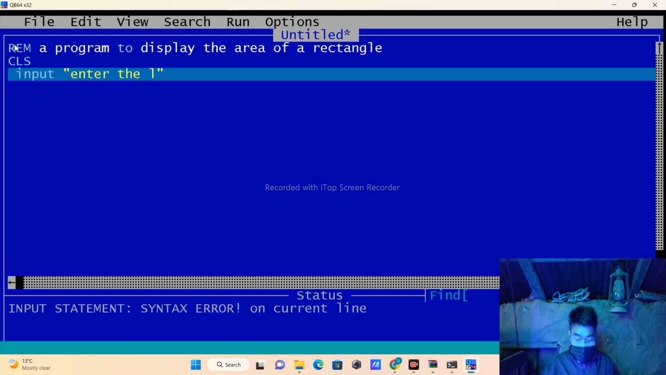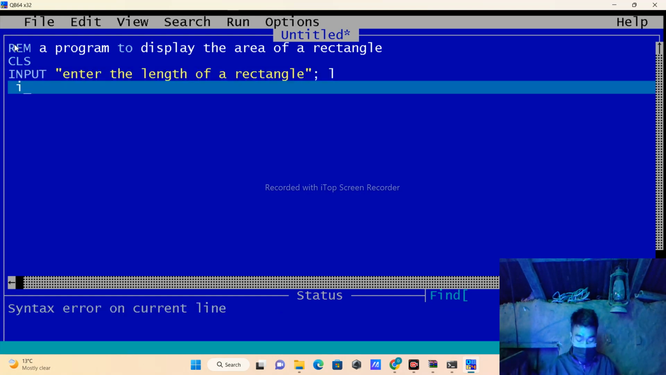Enter the length of a rectangle, and let's put that value in our variable YAL. And again, let's take some input.